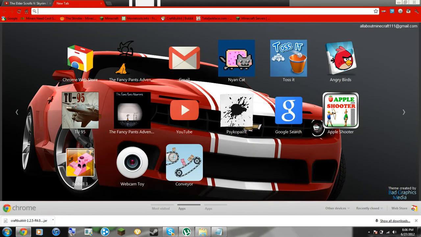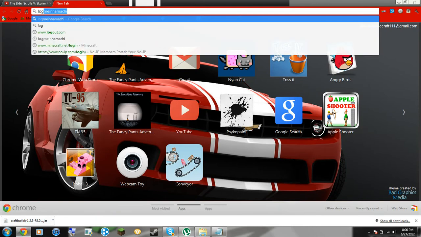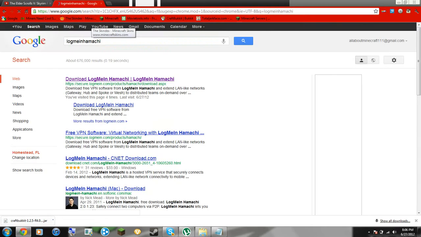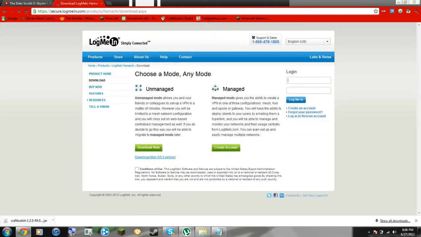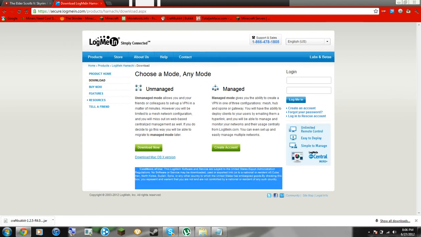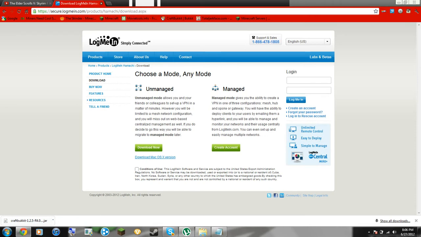Next, what you want to do is get an IP. What you want to go to is LogMeIn Hamachi. That'll be in the description. And this is what you want to do. If you have a Mac, just download here, but you want to check the conditions of use. Apparently it's not working for me, but you want to click unmanaged. You want to download the unmanaged, and it'll bring you to the installer.